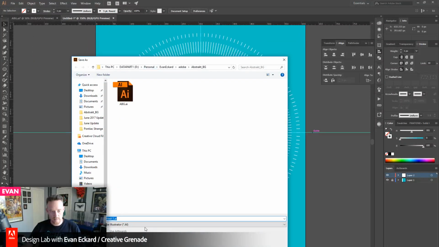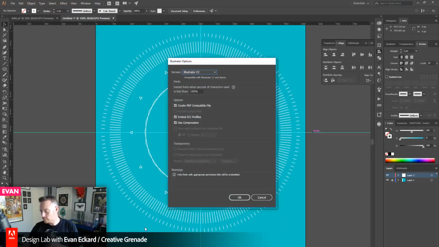And yes, I should probably save this. I'm going to save it ABG2, abstract background 2. Okay. Yes, you can do the transform tool as well.